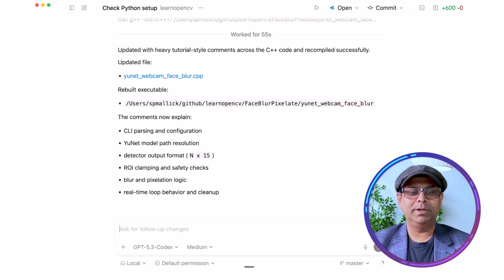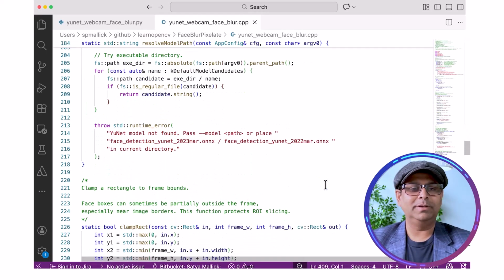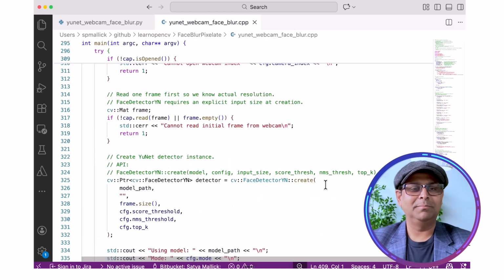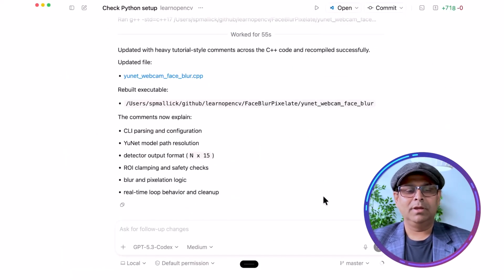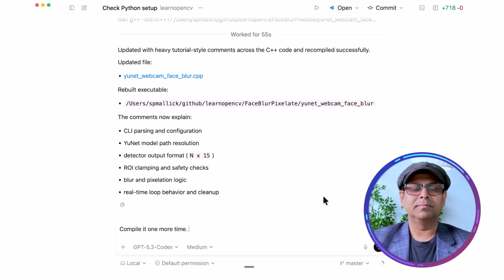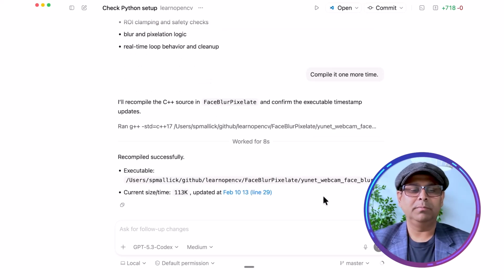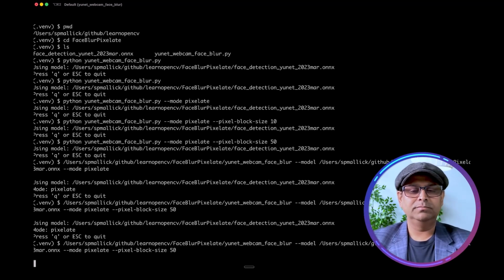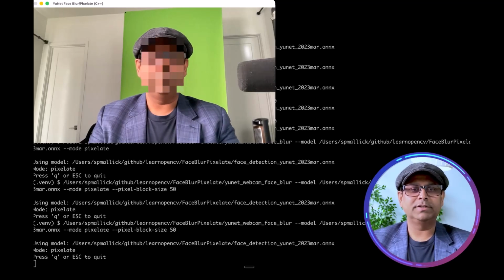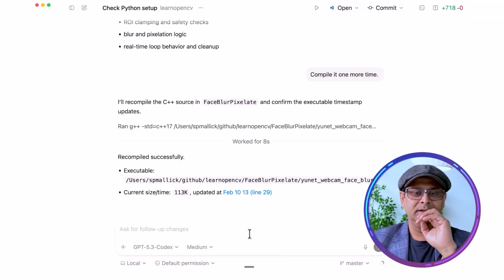Okay, so it is done. Let's look at it. Okay, good. Now it's all commented. Pretty much every line is commented, which I want. And compile it one more time. I want to make sure that it all works. Okay, perfect. Let me just try it once. Okay, the same code. It works. So now we are ready.